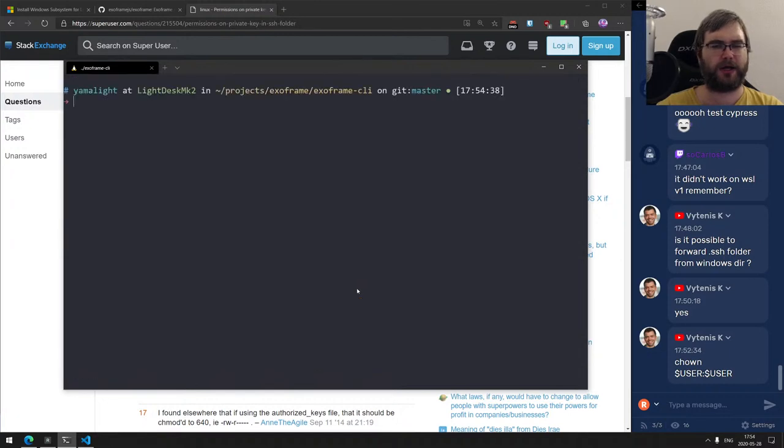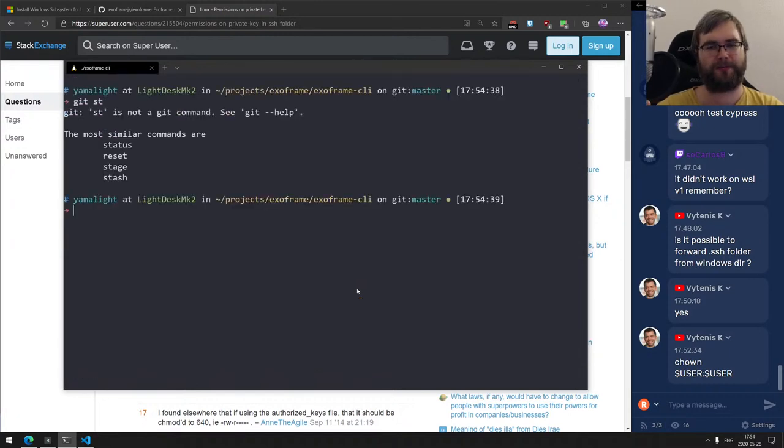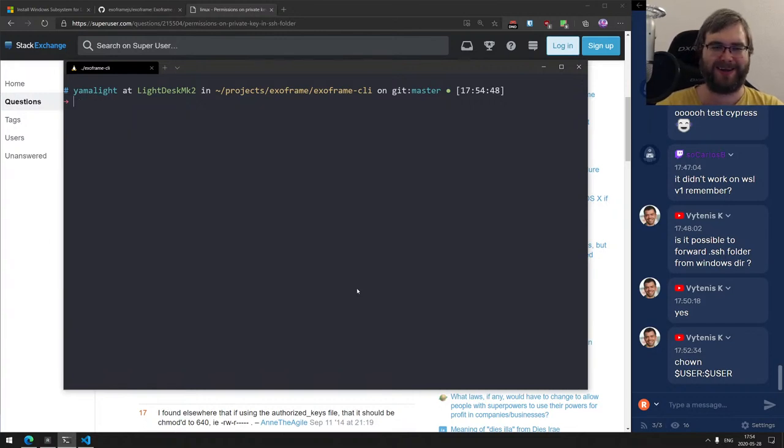Why is it adding a... Okay, you know what? I want to... Oh, right, because I probably have the... Right, I added the Z shell plugin for the agent. Okay, cool. Right, I'm missing my git aliases as well.